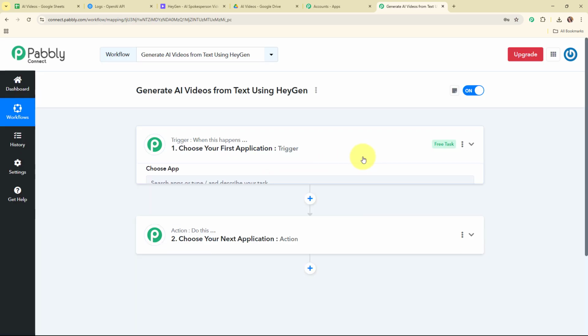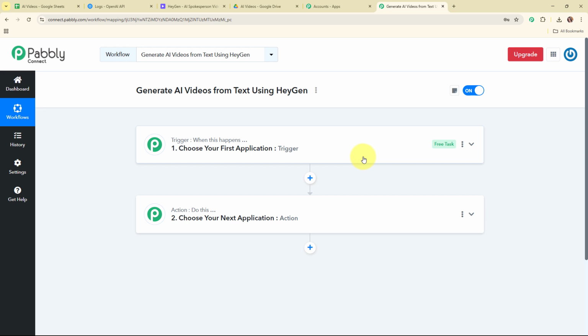Now here in this workflow window, you can see we have successfully created a workflow, and here on my screen you can see the two most important principles of an automation process, that are trigger and action. Where trigger says when this happens and action says do this, that means action is a response towards a trigger.